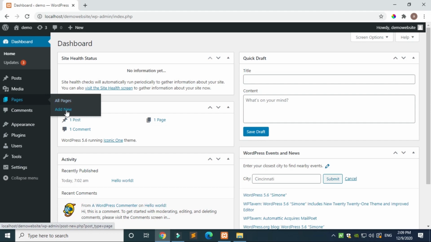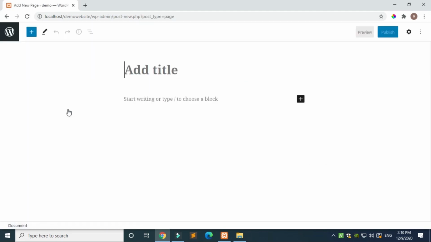Now, suppose you want to add a new page. In a website there are many pages, multiple pages like an About Us page, Service page, and Contact page. So these are the different pages. If you want to add different pages, you click on Add New.